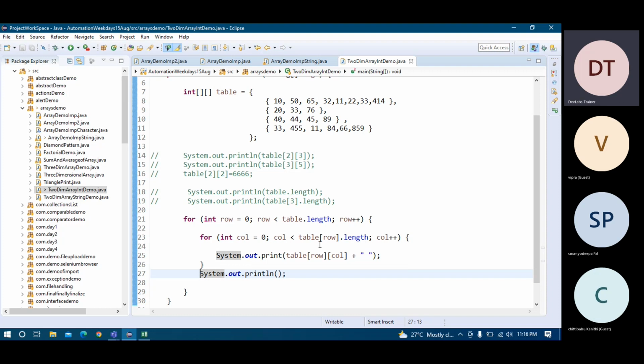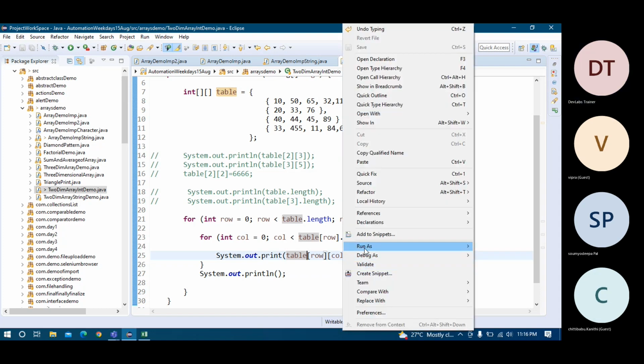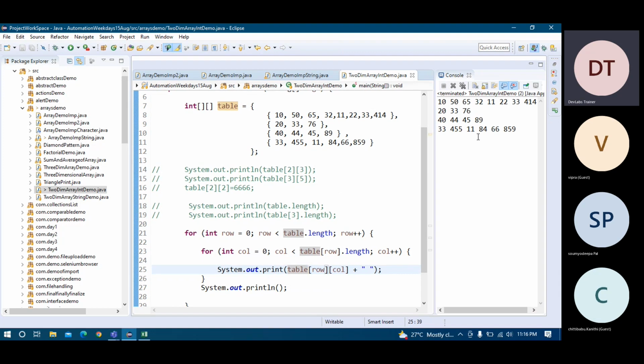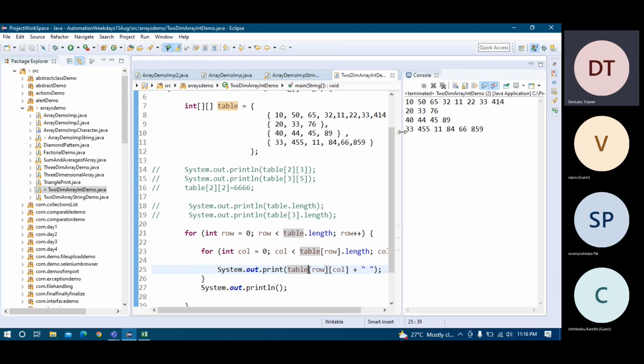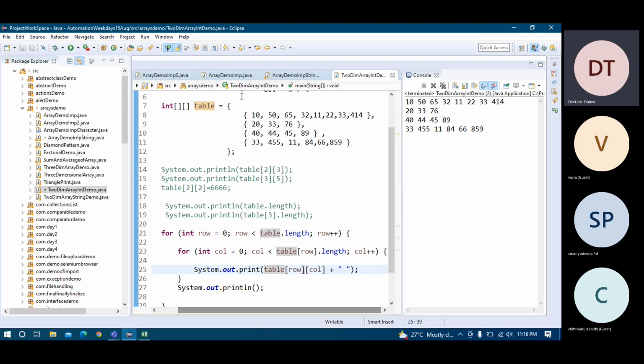So I'm running it, and I think you will again have some doubts. You can just clarify if you are stuck somewhere and not able to understand. That's why I've tried to explain it line by line. I didn't go for the entire program at once, just one by one I'm trying to explain. You can see here how it is printing, the same way I have given here: 10 50 65 32 11 22. So anytime you can go and change the value, it will be dynamic, right?